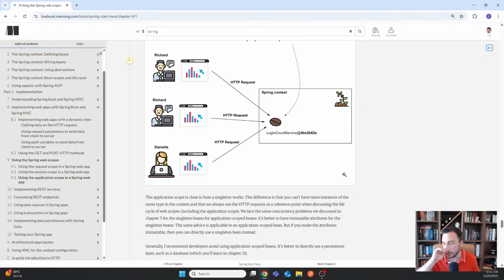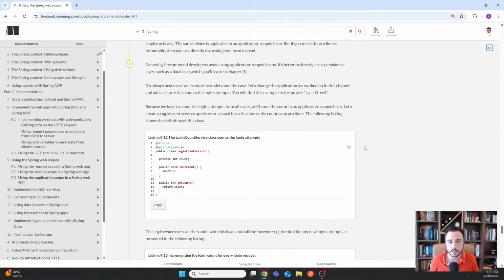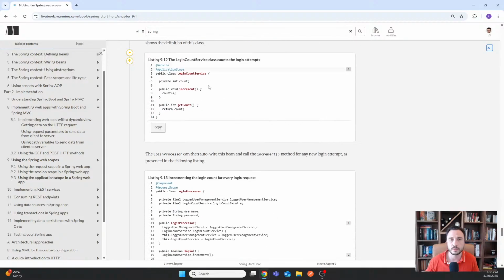As I was telling you, it's very similar to a singleton scope bean, but an application scope bean can only be used by a web application, and it also takes the HTTP request as a point of reference. So the philosophy behind this is to take the HTTP request. Here, to prove it, I have created a counter of all the requests on my login page.